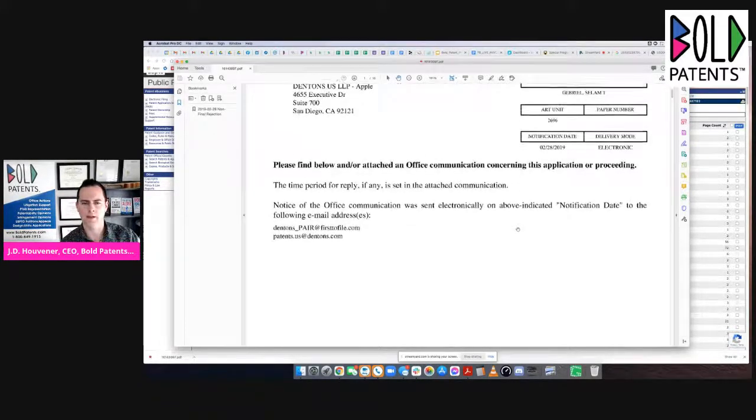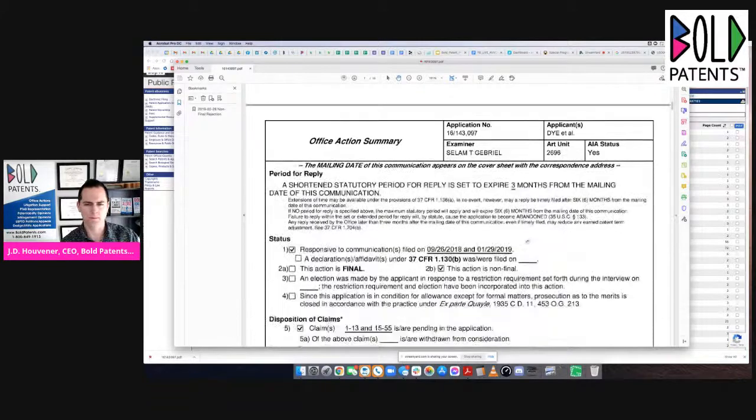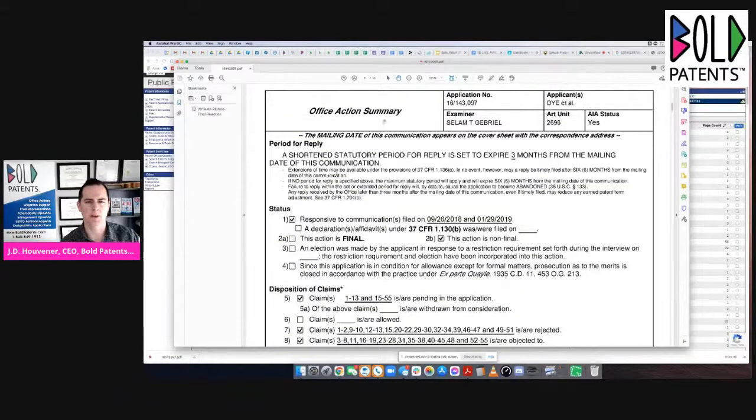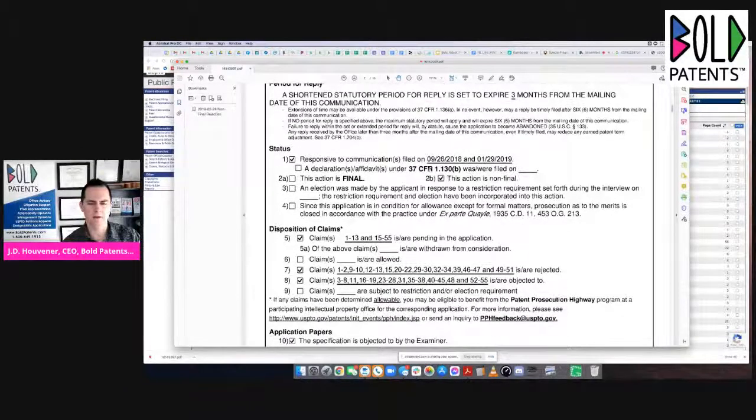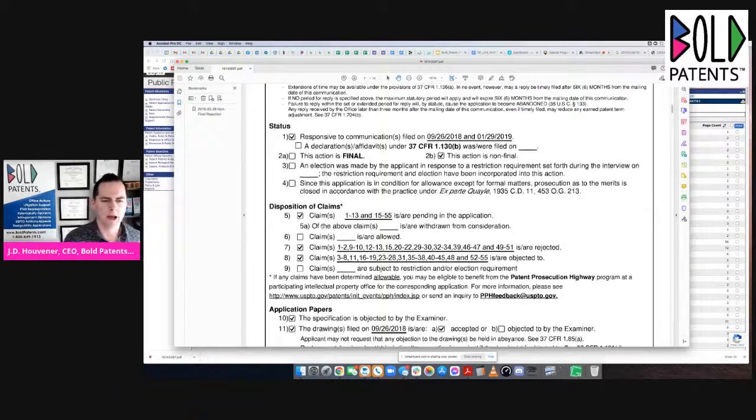So let's scroll down and see what is attached to this. So this is the office action summary, and the examiner's name is here, Salam Gabriel. And you can see that there's a status there, and they're saying this is non-final, meaning that they haven't come up with a final decision. And they're saying, okay, what happened? So of the claims, and we didn't get to look at many of the claims, they outline 1 through 13 and 15 through 55 are pending. So for some reason, it looks like claim 14 during that prosecution history had been canceled or withdrawn.